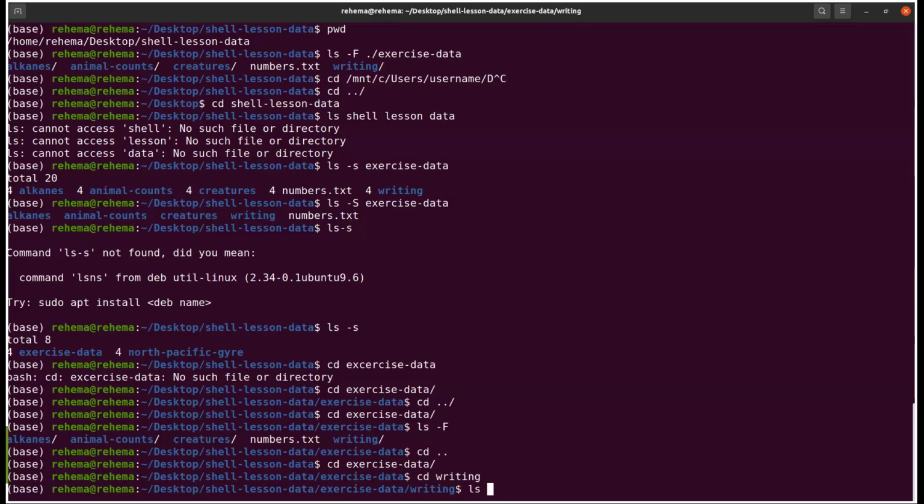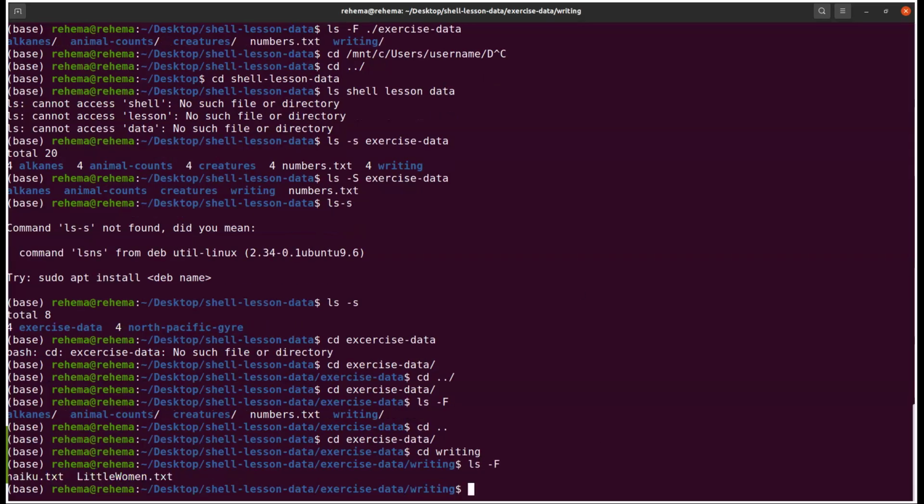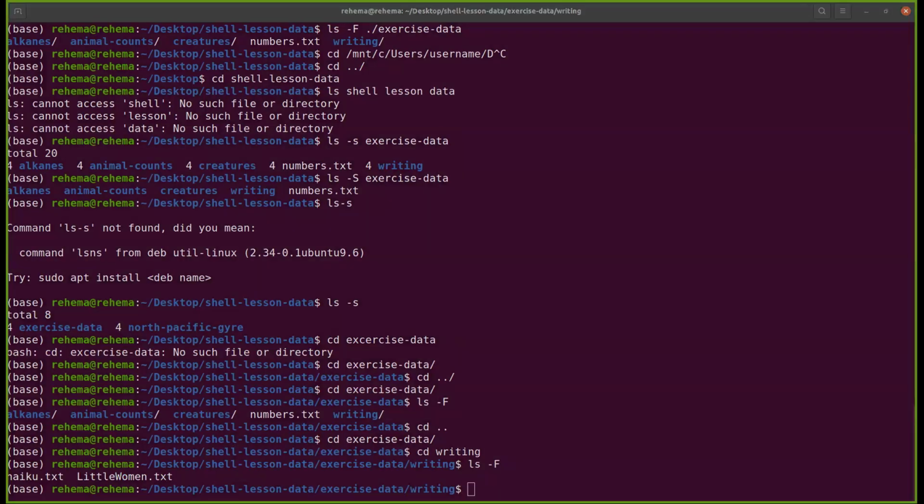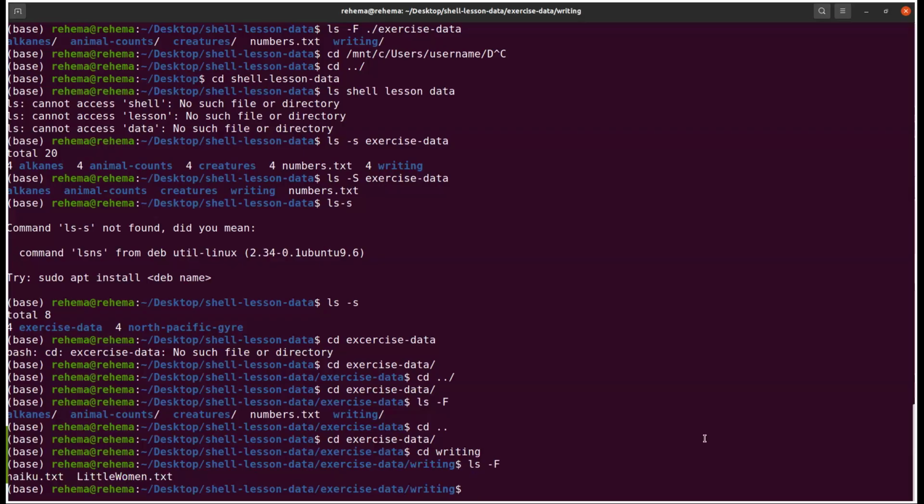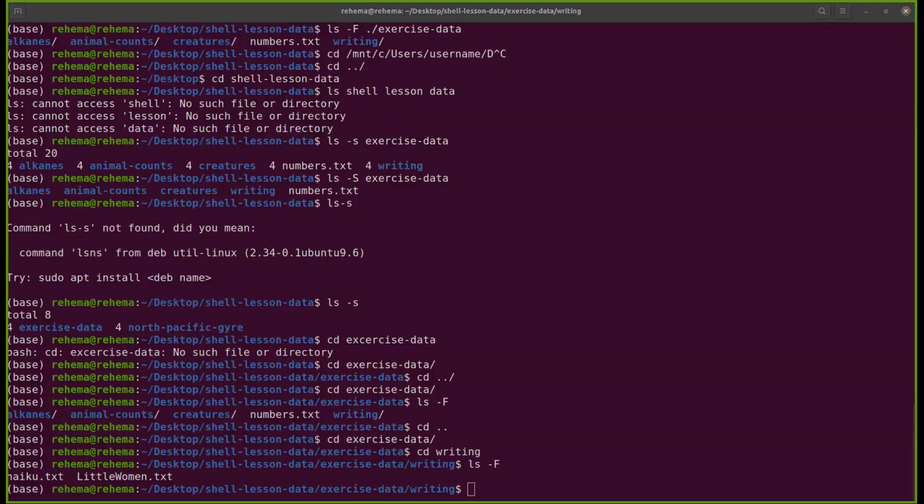So in writing, we can just try ls and see what is there. And we see we have two files named haiku.txt and littlewomen.txt. So within this directory, we wanna create... Are we all in writing?